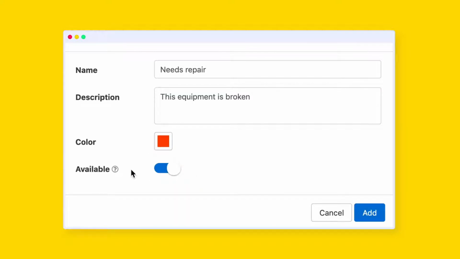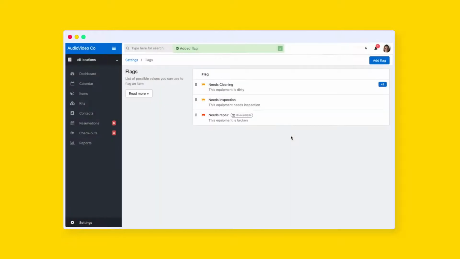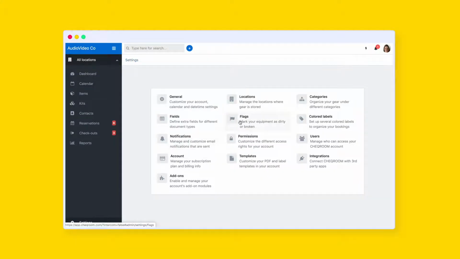We'll also change the availability. In this case, it means that when equipment is flagged with needs repair, it's no longer available for reservation or checkout until we get it fixed. Finish with clicking add and we're done. Our account now has three flags which we can use. If we ever change our mind, we can still come back and update these later as well.